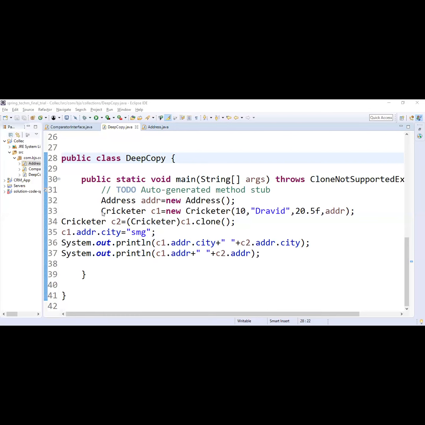So I should upload which one? New file upload. Deep copy I have uploaded. And for shallow copy, what are the changes that I should do? Let me see if it is uploaded. Okay, it has been uploaded. Now, shallow copy. Okay.